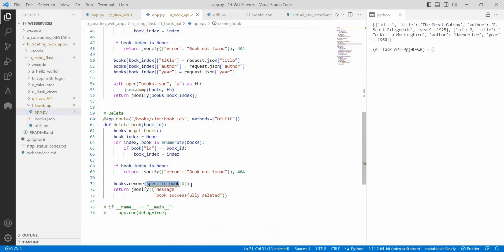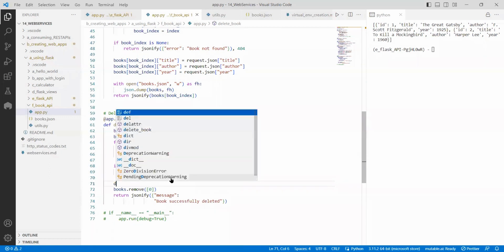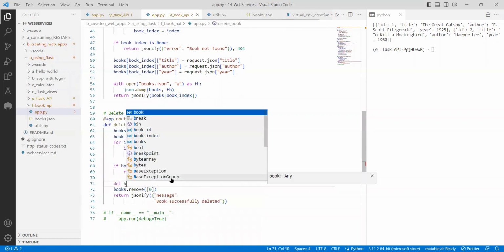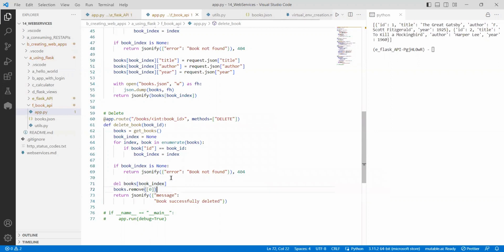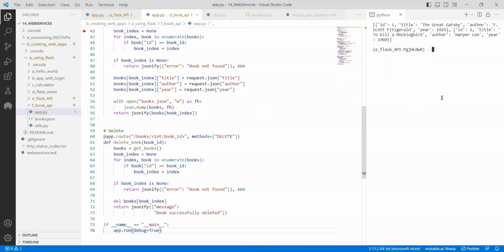How do you remove the book index? To remove a specific book index, you can do it like this, or you can delete also. I would do delete books of book index. If I do it like this, it also deletes. So you see, just because we changed from an inbuilt cache to this one, things changed a lot. In the same way, we need to implement it.